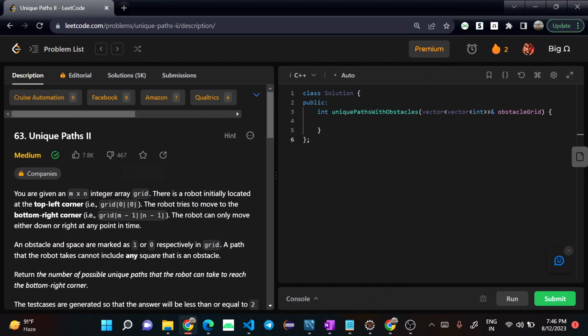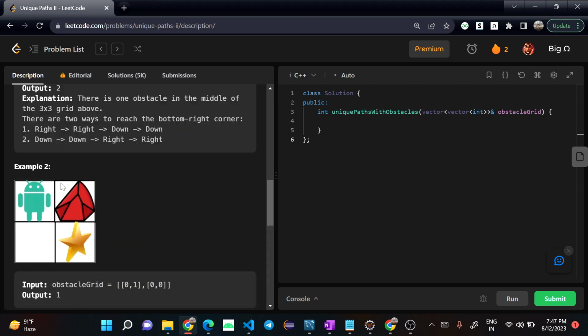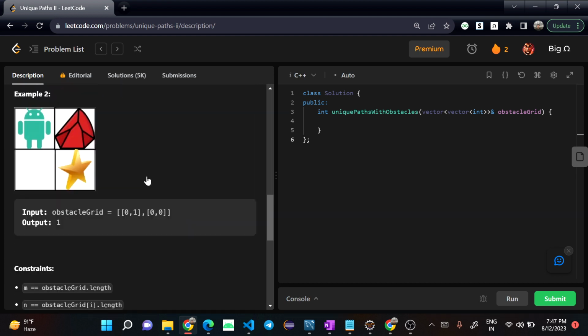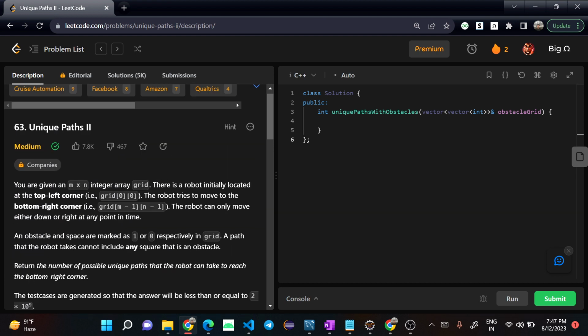Hey everyone, in this video we are going to solve a question from LeetCode. The name of the question is Unique Paths II. This is a variation of Unique Paths. So if you are someone who is directly solving this question, I would highly suggest you solve Unique Paths first and then solve this question.